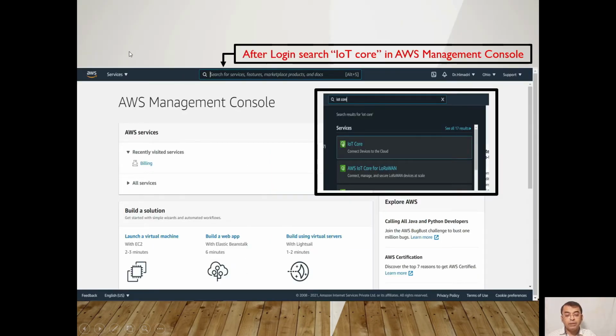After that, we will get this dashboard of the AWS IoT platform, that is the AWS Management Console. After login, search IoT Core in the AWS Management Console. Guys, you can see this one, just search IoT Core because we are interested in building an IoT application. You can see from the presentation.